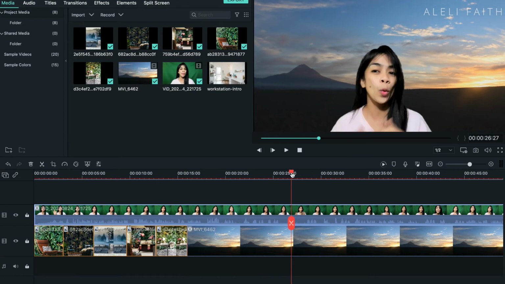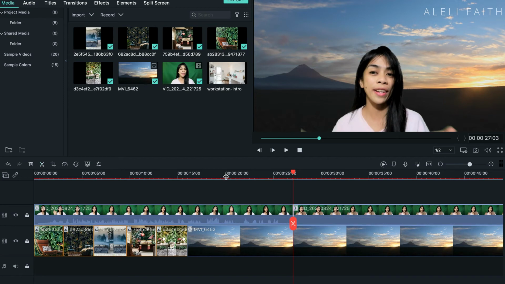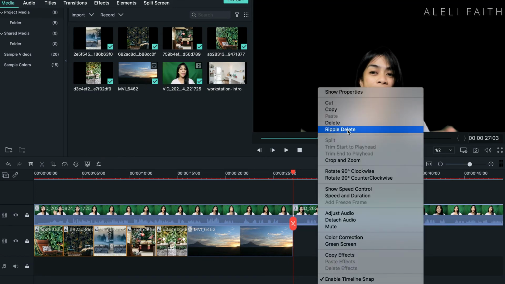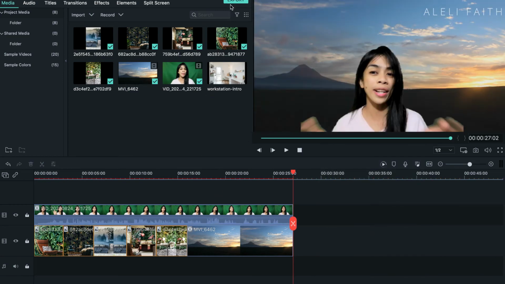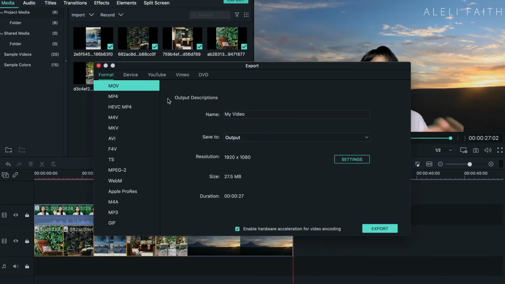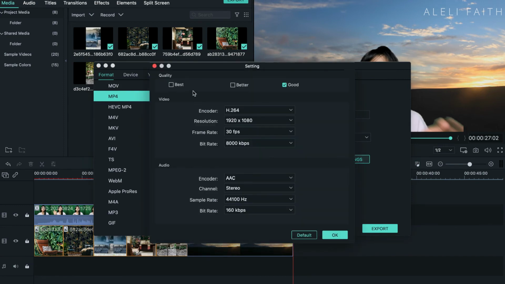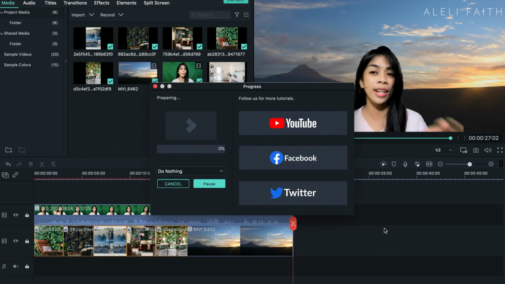I'll cut the video so that you can see that the green screen effect is working. I just cut here, delete here, and click export here, and select MP4, and the setting is best quality. Click OK, click export. And then wait for the file to export.